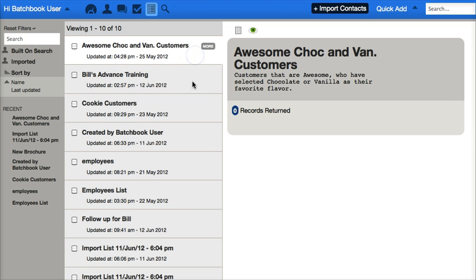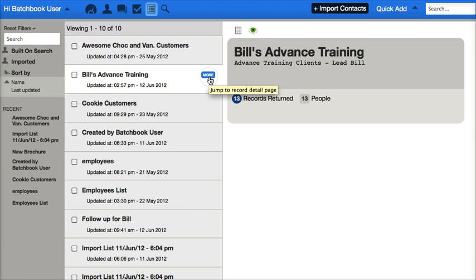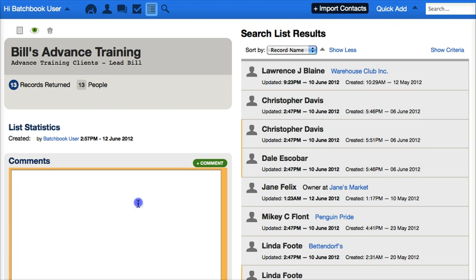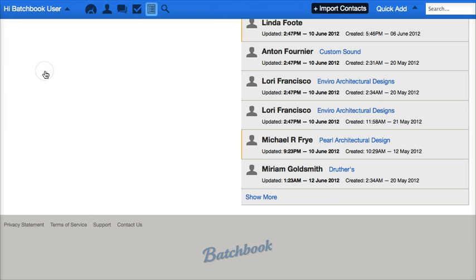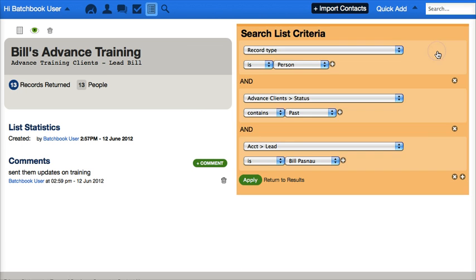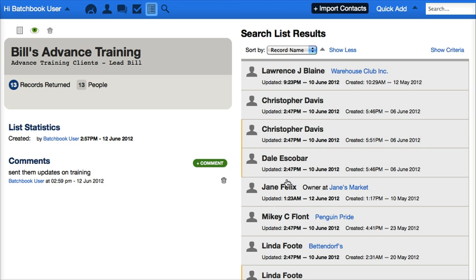Pressing the More button will give you some additional information and bring you over to the list detail page. Here, a nice feature is you can add some quick comments to your list. Again, a great way for letting folks on your team know what the list is about and what it's been used for. If you need to double check that criteria one more time, you can click the Show Criteria button here to see what information the list was built on. And then you can click right here, Return to Results, to pop back over to the same page.